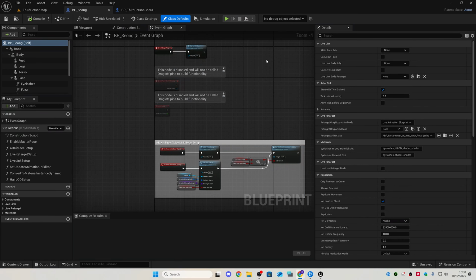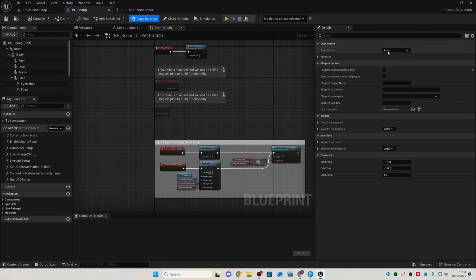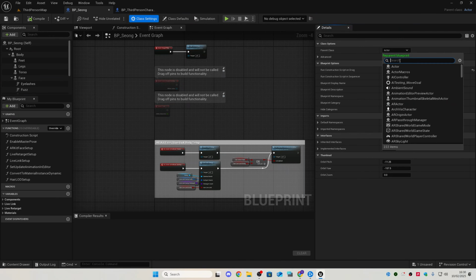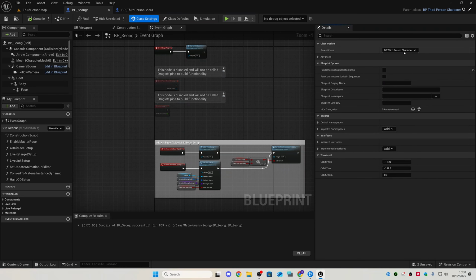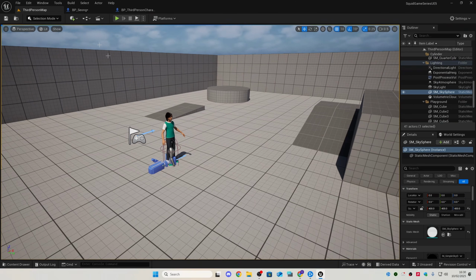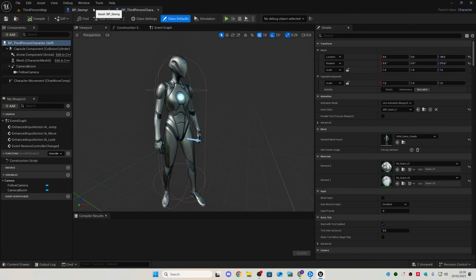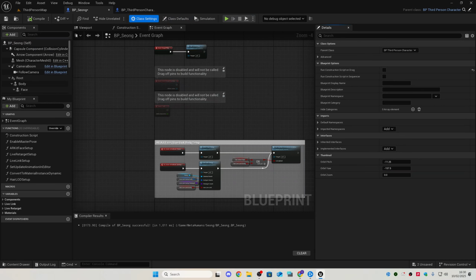And then we need to go to class settings at the top. So click class settings. And parent class, we're going to change this from actor to BP third person character. Just like that. And let's click compile, and if we just have a little look around here, yep, that's right.